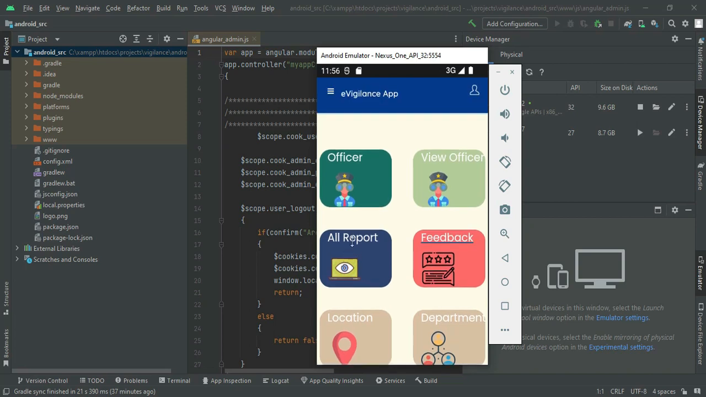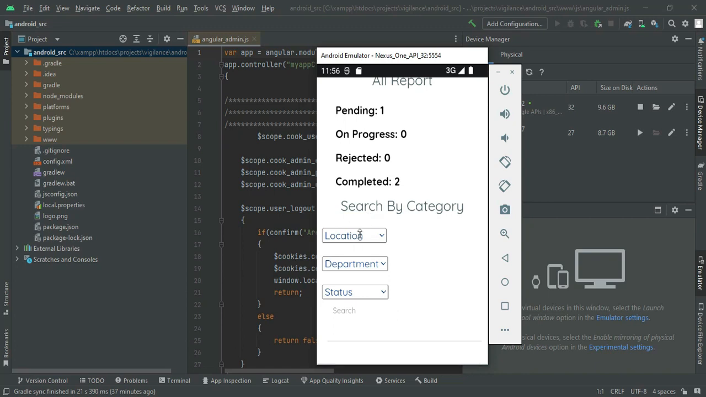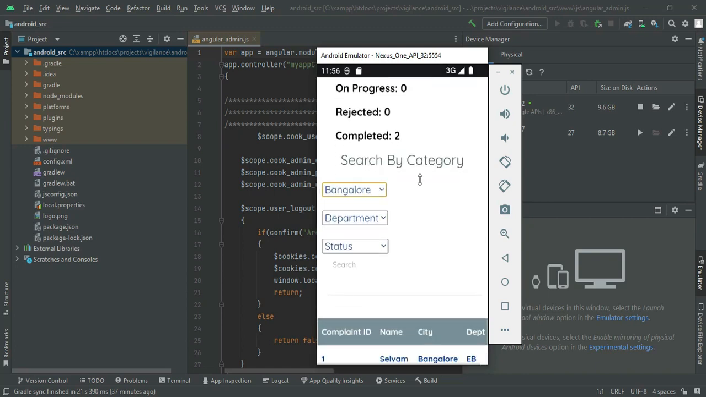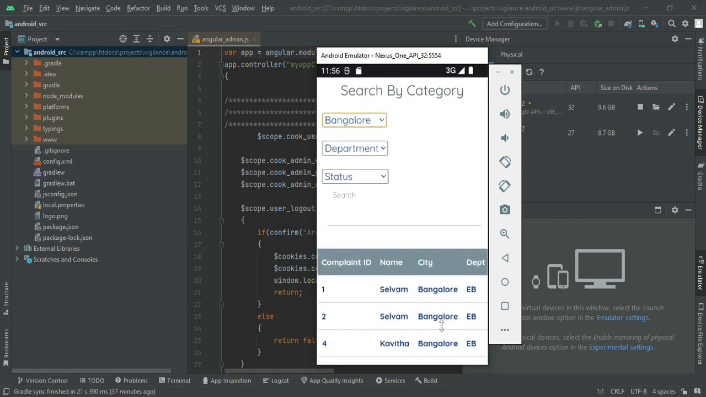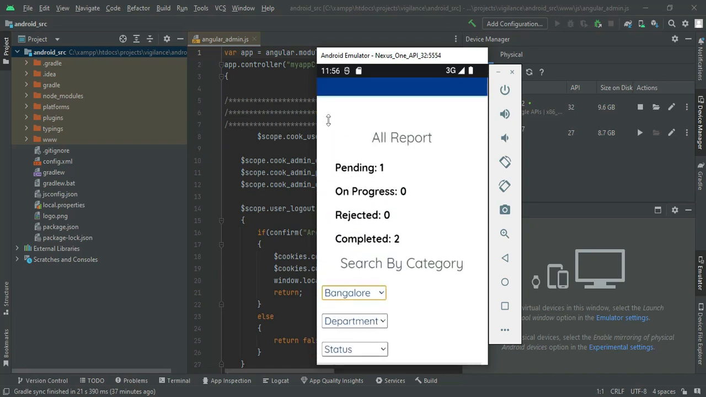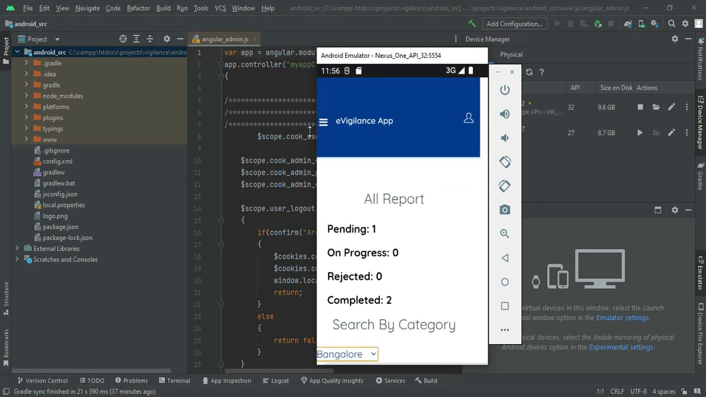Click all report. You can view all the complaints raised on the user side in the admin module. If you want to filter locations, you can search for Bangalore and easily find the details. You can view the department, the problem, and the status in the admin panel. The count you can also view.